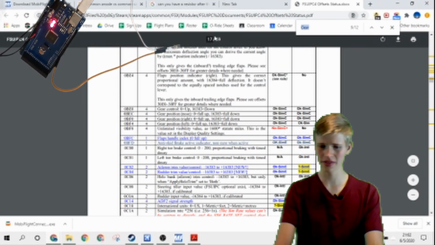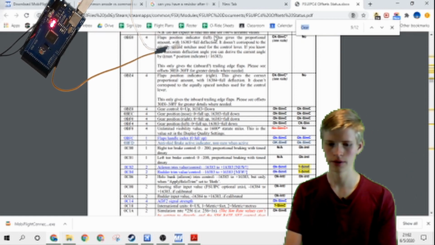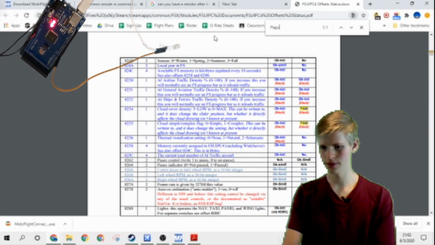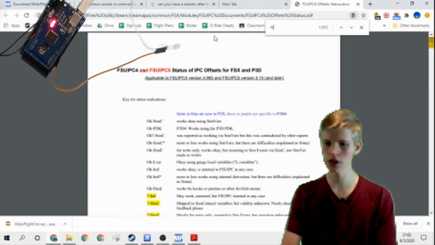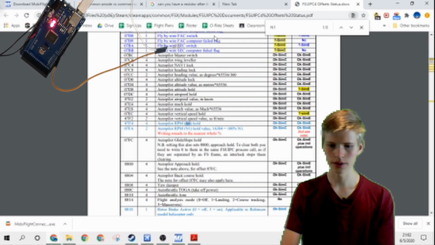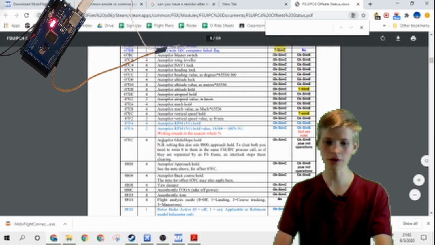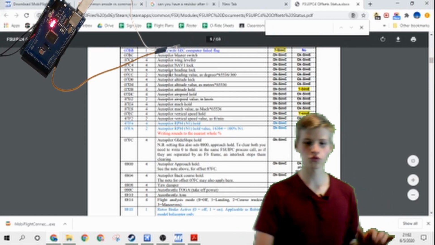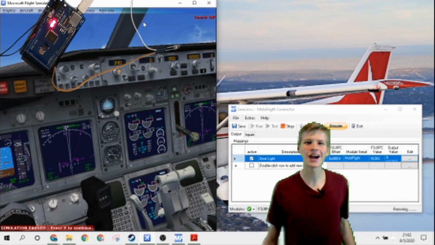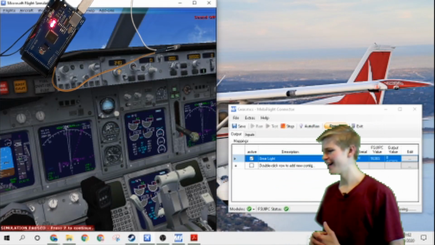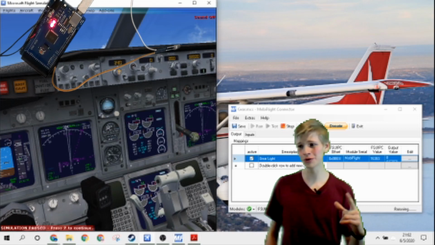You can have things from, you can do flaps, ton of stuff with flaps. You can do things with engine. You can do tons of stuff with autopilot. So there's really a lot of things you can do with MobiFlight. So this is fantastic. I really like this, but let's try something new.